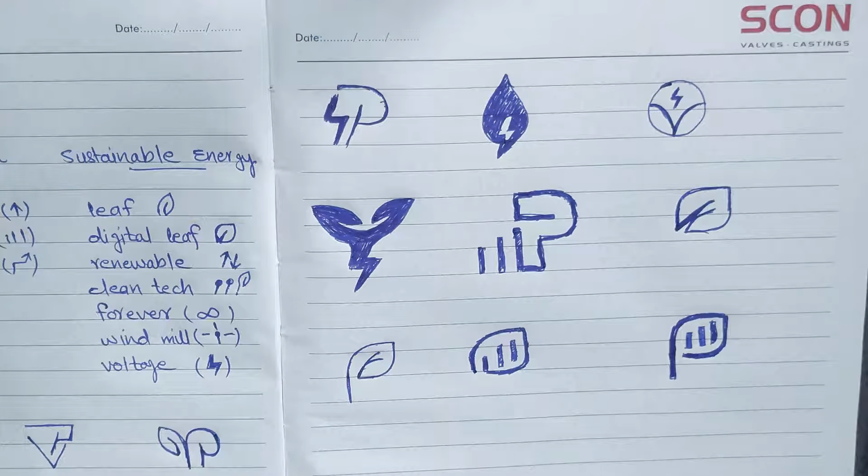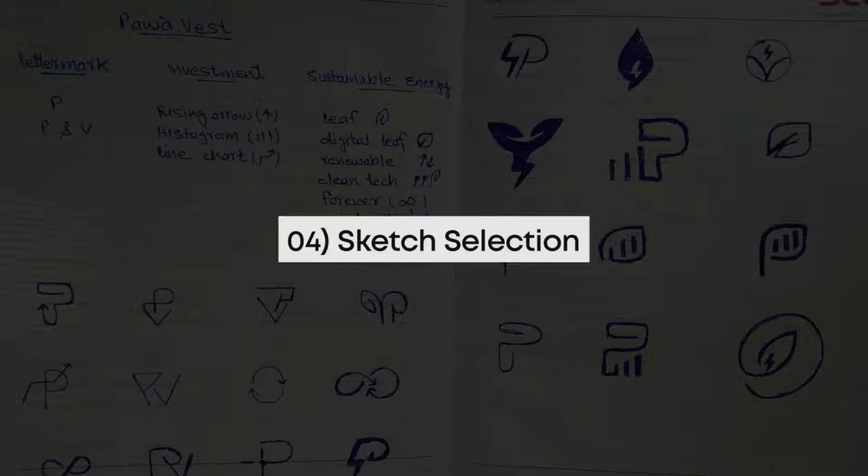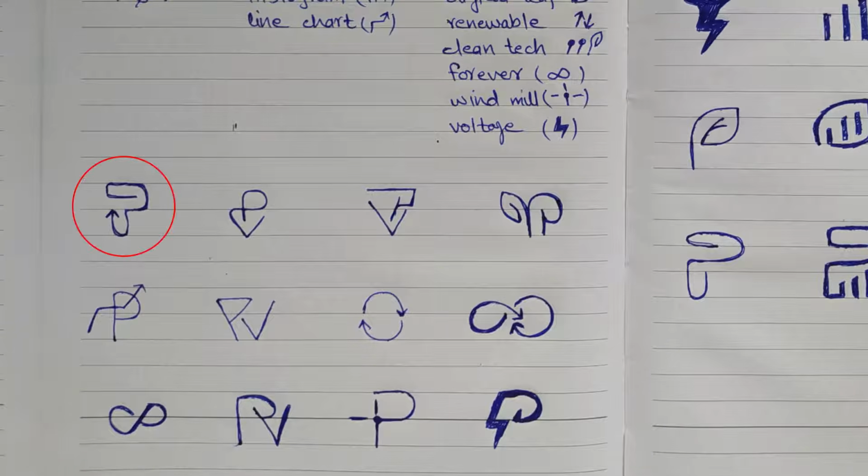We are done with the rough sketching process. And now let's continue with the next step, in which we will discuss these sketches and select the most suitable option. Now this sketch is the combination of a rising arrow and initial letter P. And the next one represents the combination of letter P and V. And this sketch is the combination of a leaf design and initial letter P.